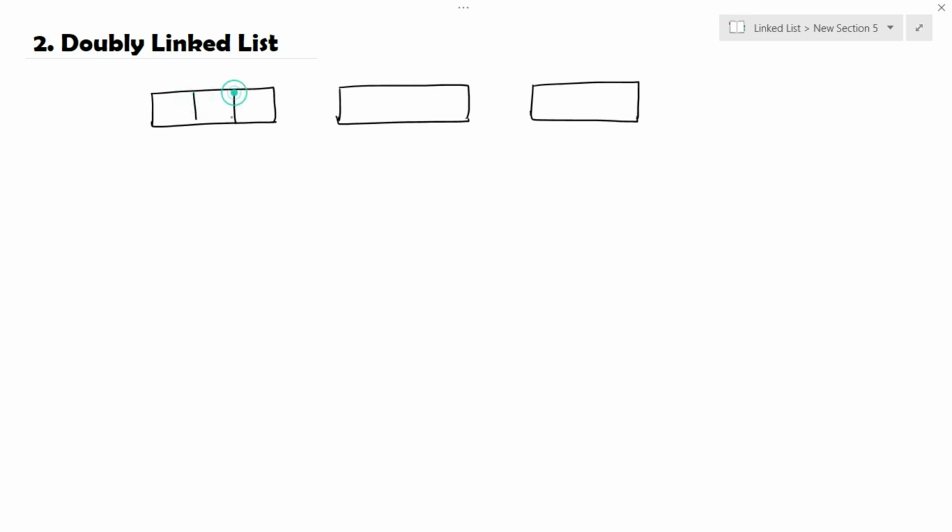Now again let's see the representation with three nodes. So this is node 1, then this is node 2 and node 3. Each node consists of three buckets, which means three partitions. Here this is previous, the middle bucket is data and this is next. Again the same: previous, data and next. Again previous, data and next. There are three nodes in this linked list.